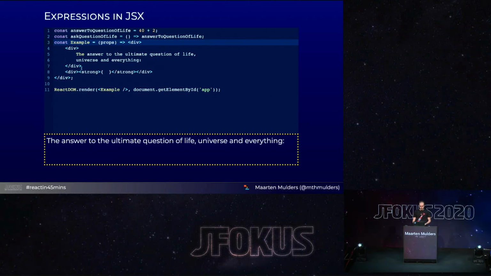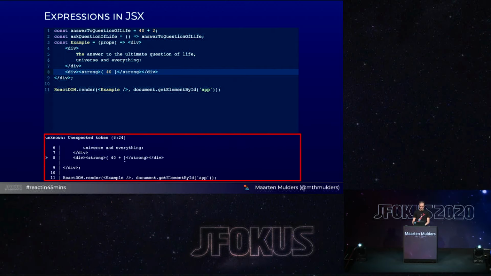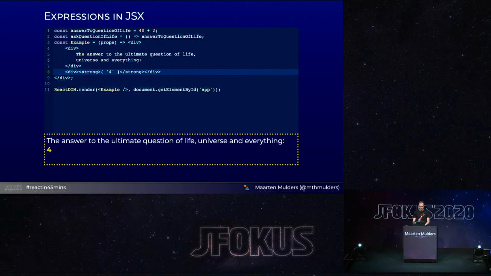It builds a div, and inside that div is a strong, and inside that strong is our curly braces. And this is a place where I can literally type anything as long as it is a valid JavaScript expression. So I could just say 40 plus 2, and it will say 42, of course. JavaScript is a very powerful calculator at the end of the day. It's so powerful, it can even add numbers if they're text. But you need to be aware of the fact that it's text.